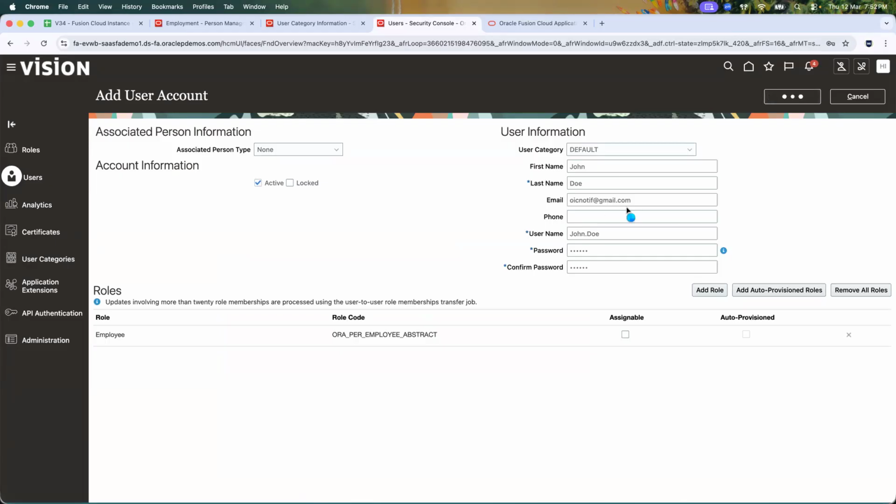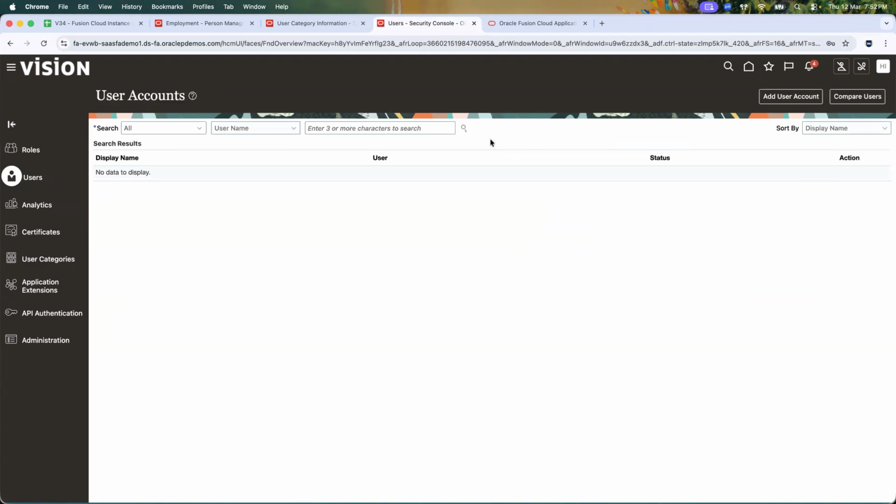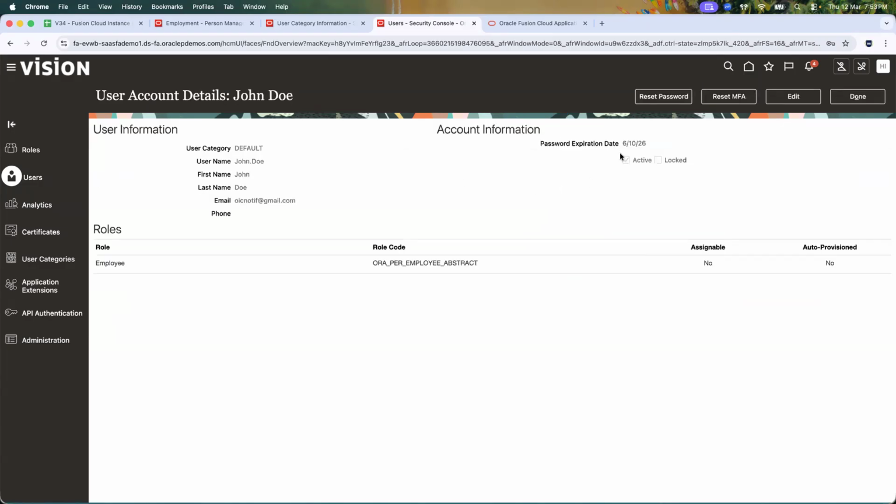Now, the moment you do this, what would happen? John Doe will immediately receive a welcome email on this email address. And in that welcome email, there will be a link to reset the password as well. So you see the username is created. The user is created for John Doe, and he would have received an email notification on this particular email address. So let me log into the email, guys. Log into that Gmail, and I'm going to share my screen back again in a moment.